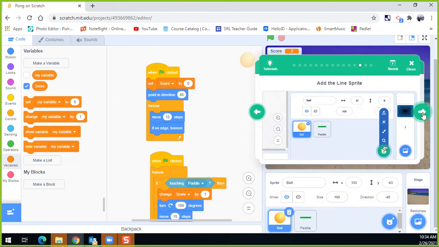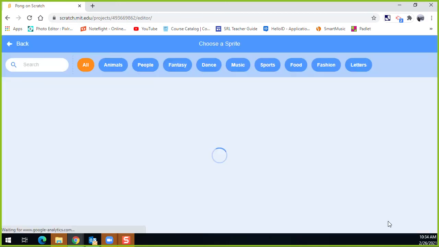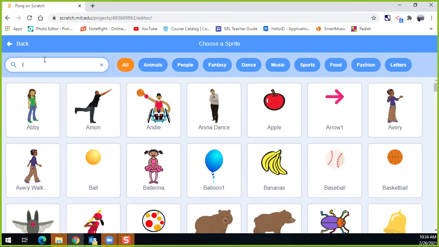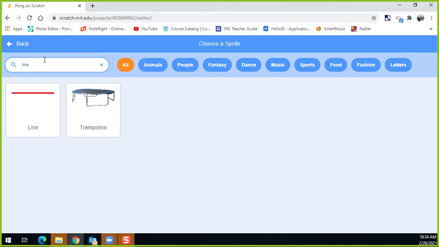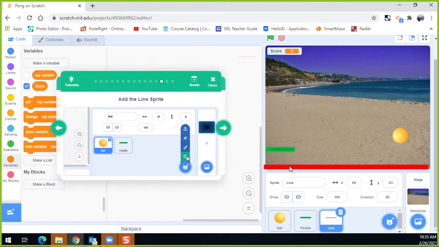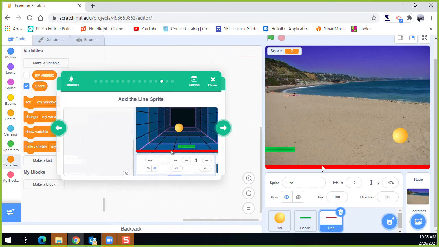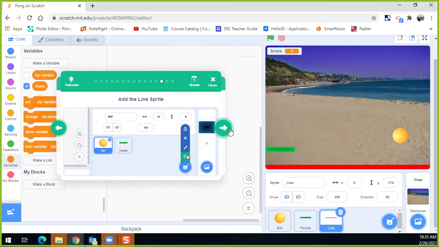So we need to add a line sprite. We're going to add a third sprite. We'll go choose a sprite, and I'm just going to look for one called line. Click on line. Drag this down. And anytime that our ball touches that line, we want the game to stop. And so we're going to code that in.